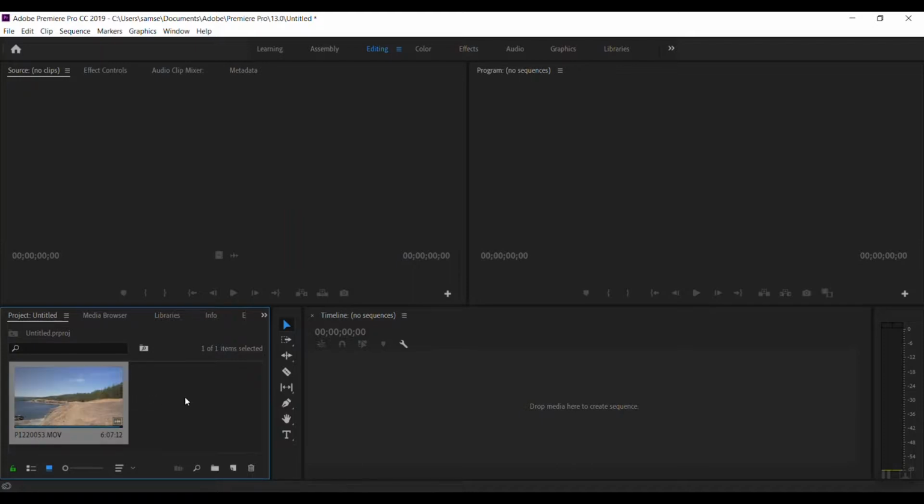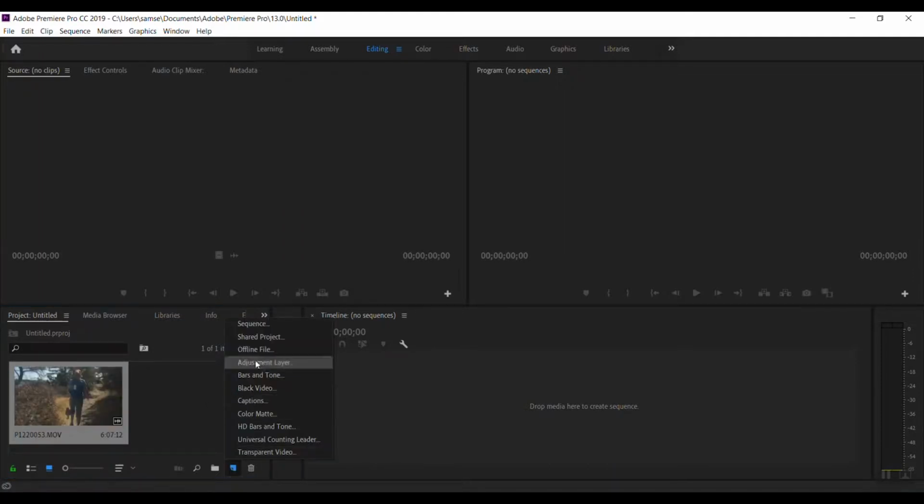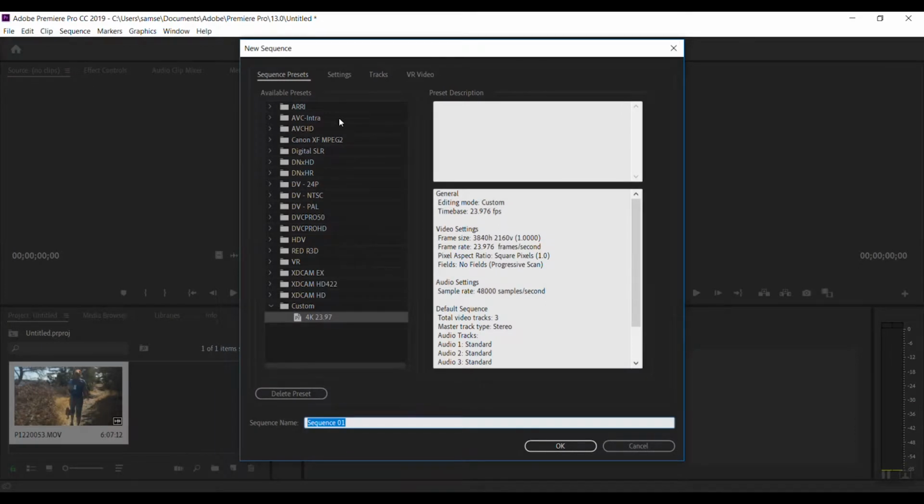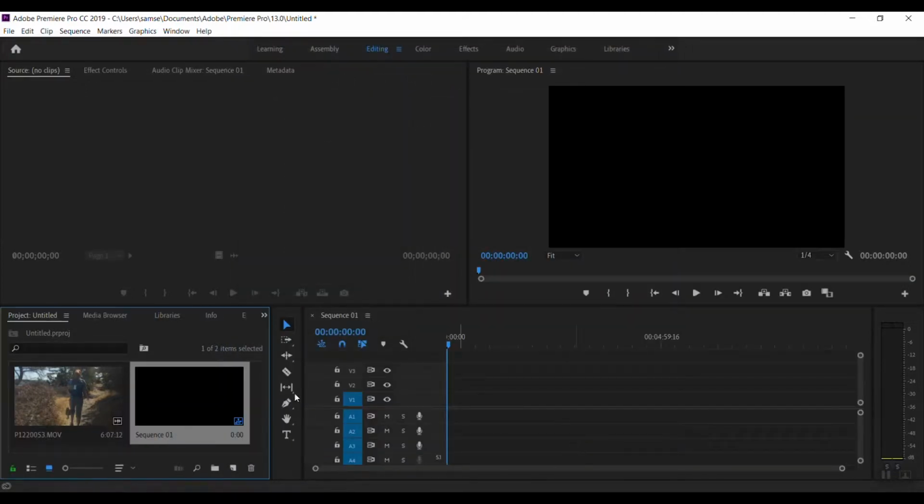The next thing we have to do is create a sequence. So I'll go down here to the Create New button and select Sequence. And then we have to determine what type of sequence, and this is a 4K video, so we're going to choose the 4K preset and say OK to that. So now we have a sequence and a piece of media in our project.